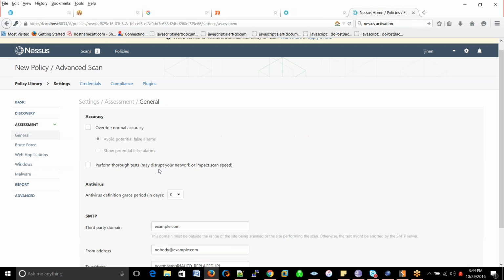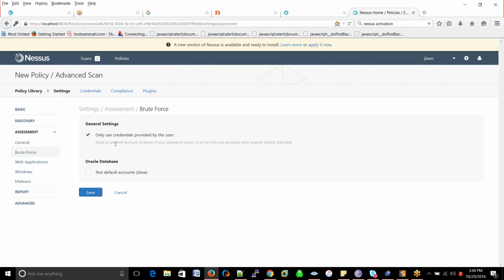Okay. Similarly, you have assessment. So in assessment, you can do various types of configuration over here. I hope everyone knows brute force. So basically, you're just trying to perform a trial and error of different types of usernames and passwords. But that's not really highly recommended in an enterprise network.